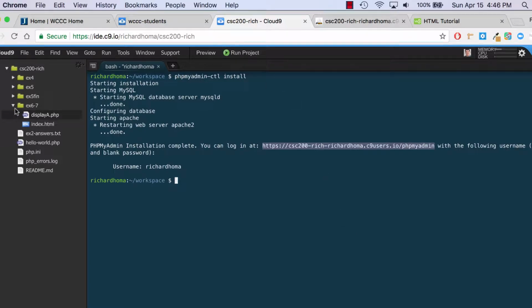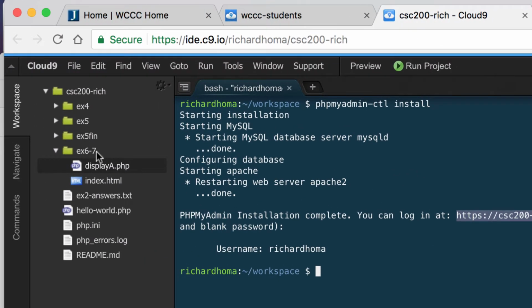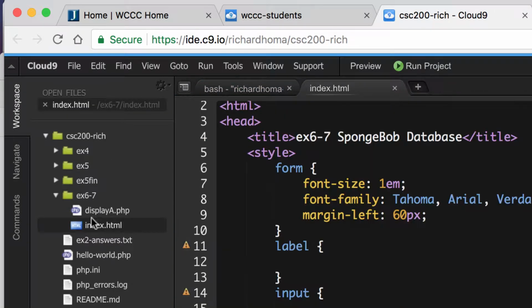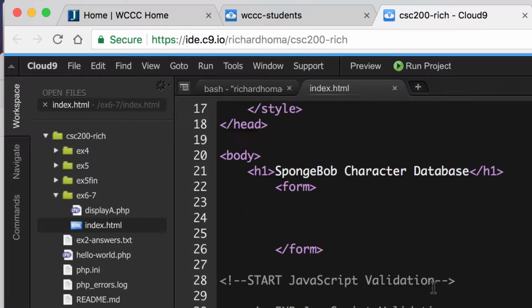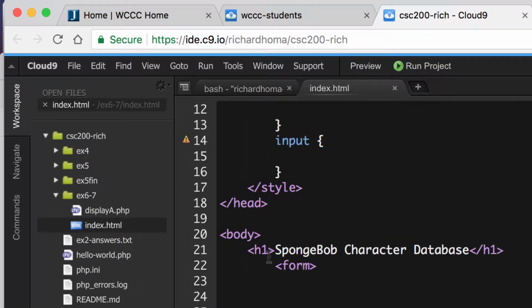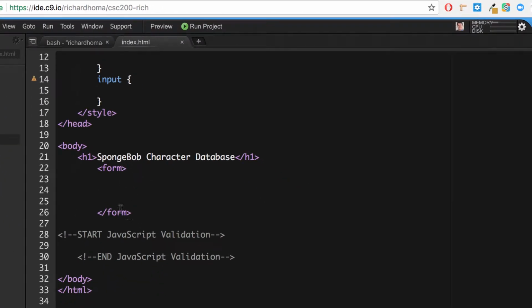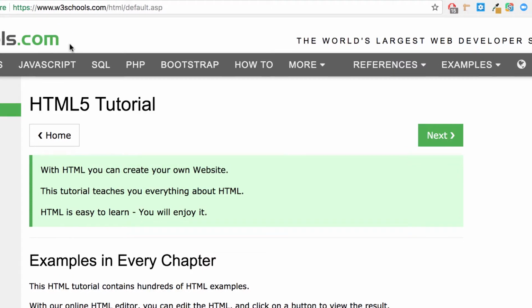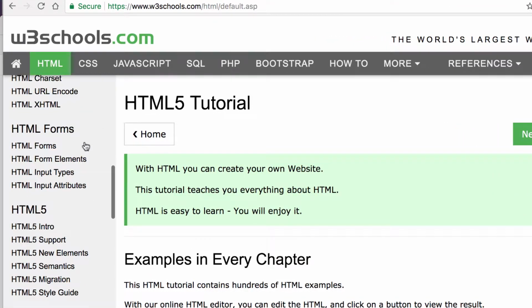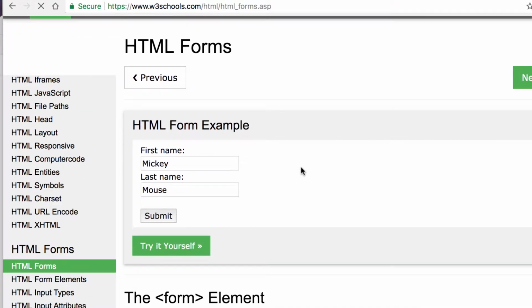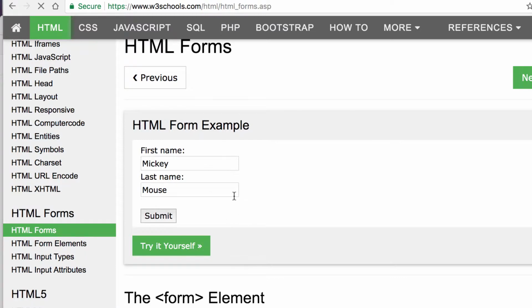And I have some files in this EX67 folder. We're going to open up index. You can open up both of them if you want, but we only really need index right now because we're making the form. And I already have in the HTML portion, after the headline, the H1, a form element here, or form tags that begin and end the form. And just to get a little idea of forms, we're going to go to HTML W3 Schools and scroll down and look at forms. They have some very simple things here, Mickey Mouse form.